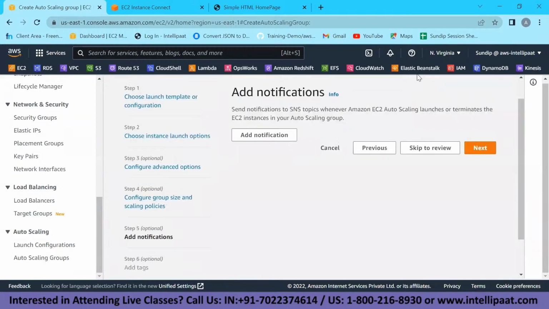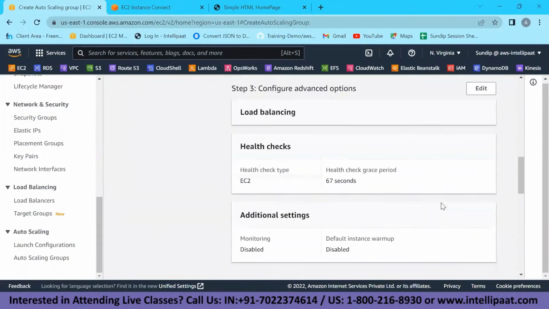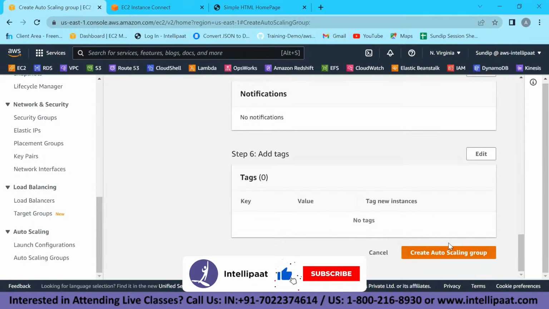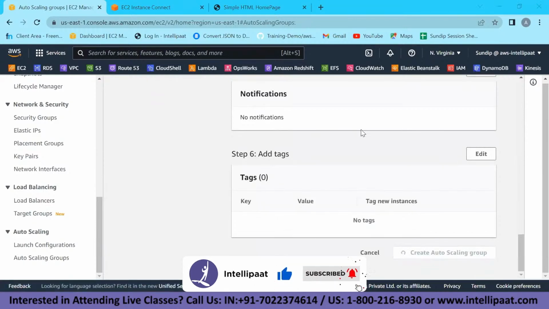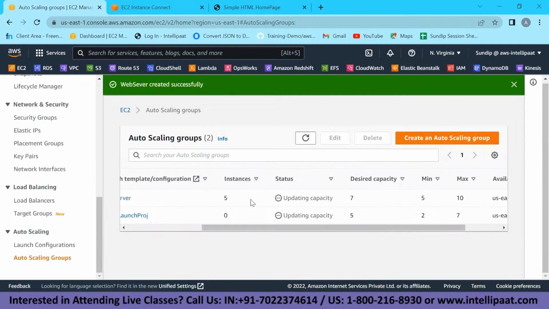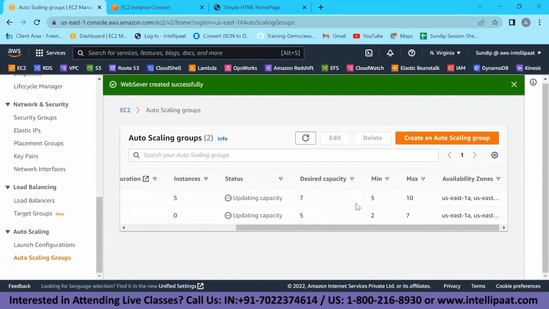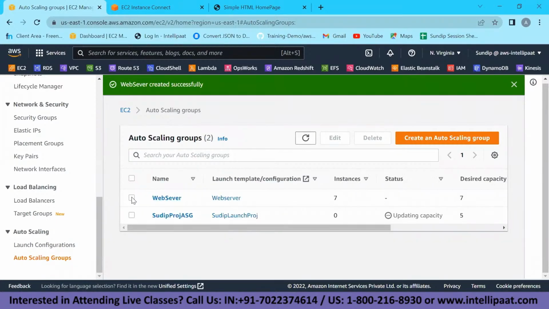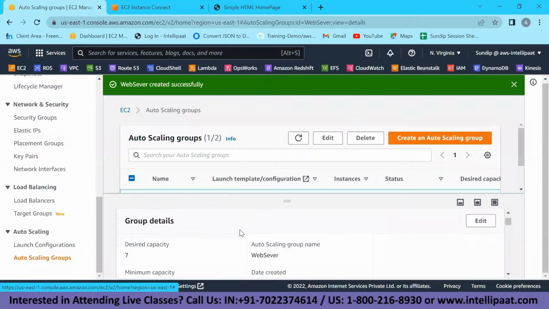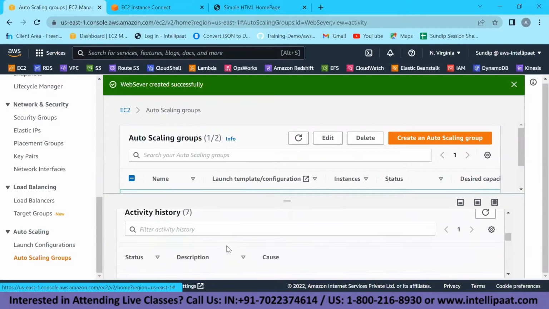And next. Okay, the options might not be visible due to the chat box, no worries. Next, and now this is the summary, and create auto scaling group. Now this auto scaling group will be created within a few minutes, and after that 5 instances will be launched. Not 5, the minimum, yeah, minimum we give 5, so minimum 5 will be launched. Now how to check whether the instances are launched or not? Go to your auto scaling activity and activity history.